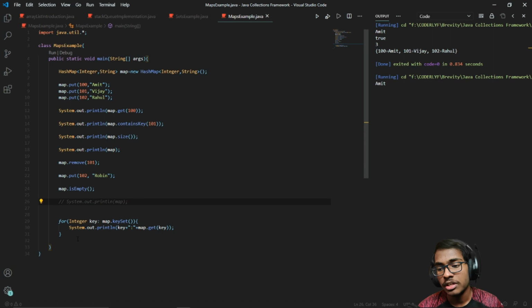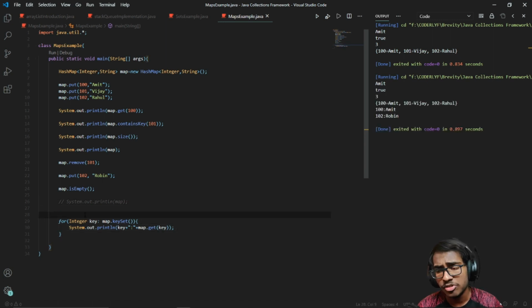Keep in mind you have to learn this, like there will be several problems where you'll have to iterate through a hash map. So it's very crucial that you remember this line of code. And yeah, that's exactly what output we got. We got 100 as Amit and 102 as Robin.